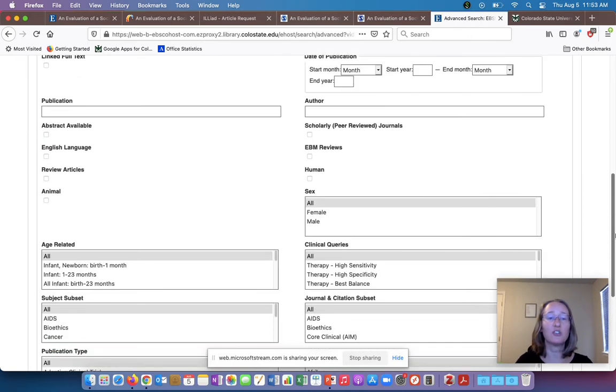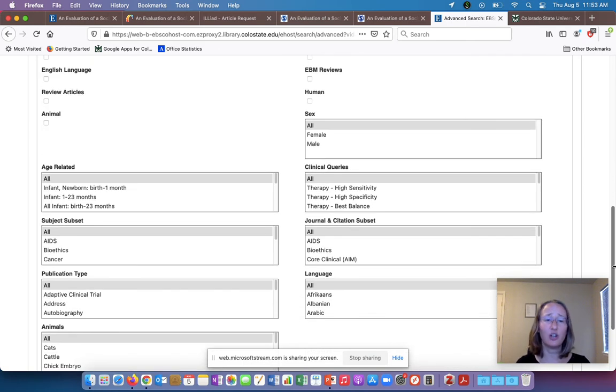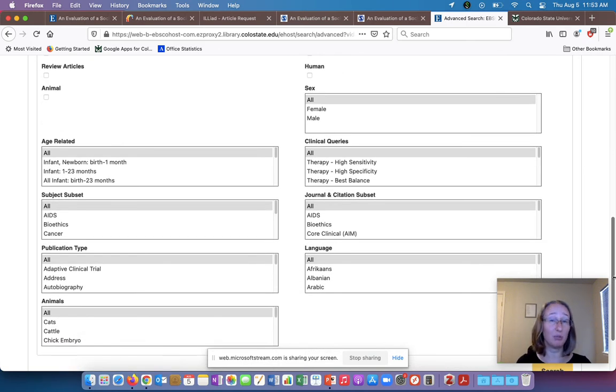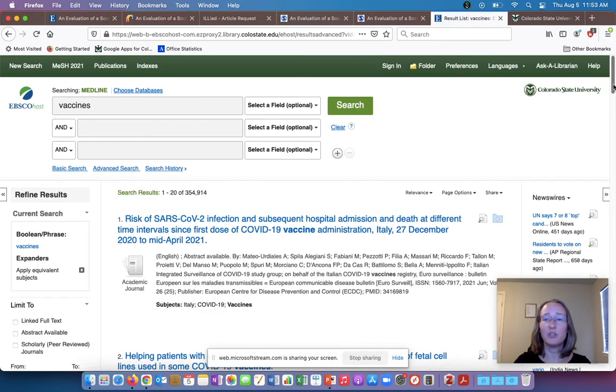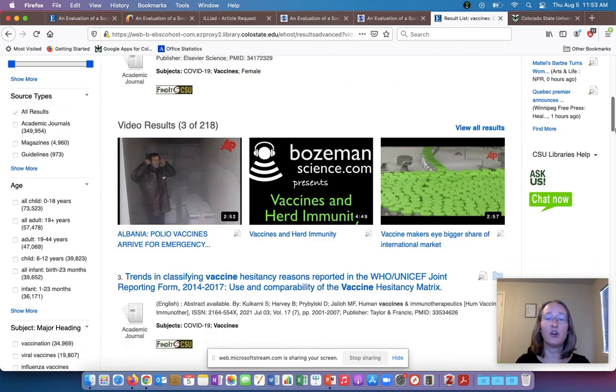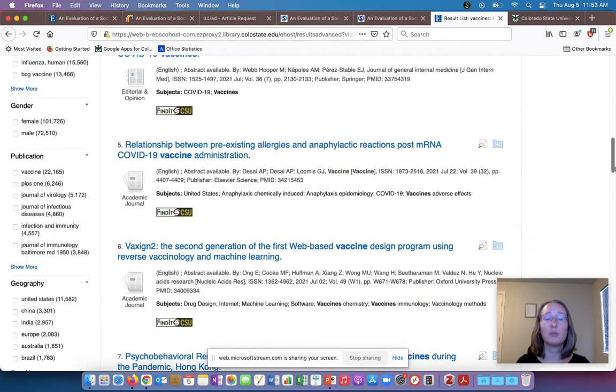And you can see when I look at search options, it's got things like age, clinical queries, different types of animals for animal research. And you can see it looks very similar to ERIC. Again, it's published by EBSCO, but it's a completely different database. I'm going to search for vaccines. And once that loads, you can see that these articles have a strong medical focus, as you would expect from this database. Medline is pretty much just peer-reviewed medical articles. So you're going to be seeing different search options and different results based on which database you're searching in.